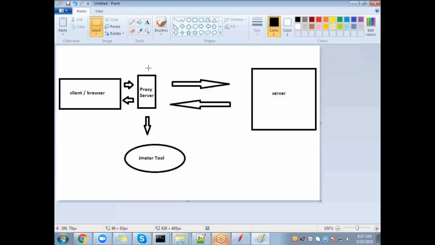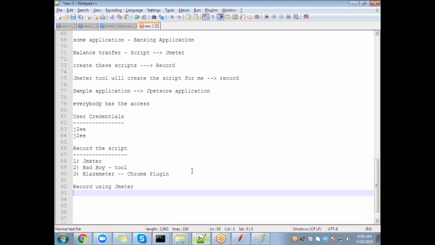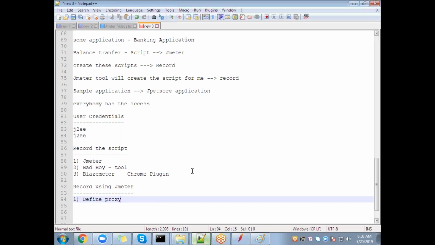So this proxy server has been defined from the internet applications. So the first step: there are two steps for recording using JMeter. Two steps are there when we want to record using JMeter. There are two steps, guys. What is the first step? Define proxy server. How do we do it, guys?